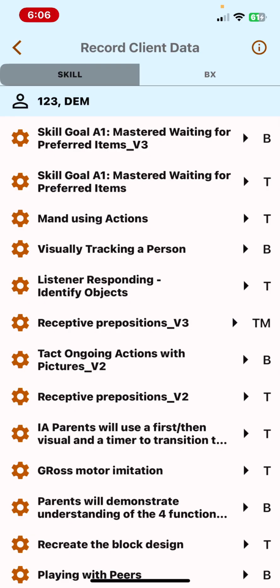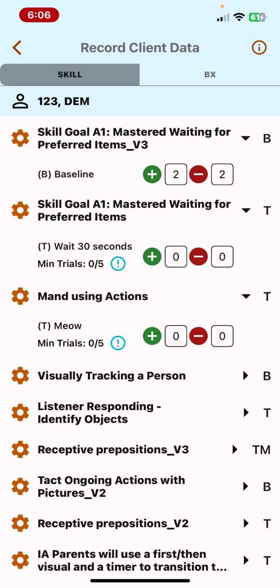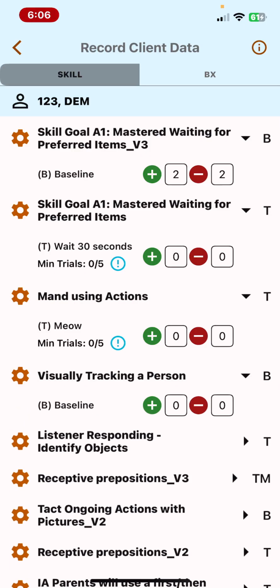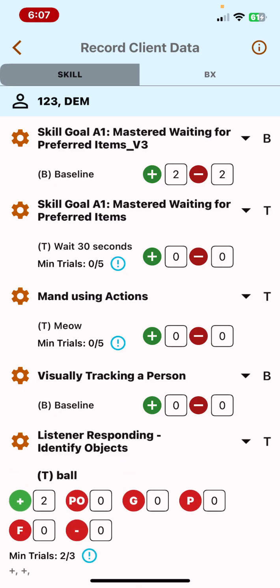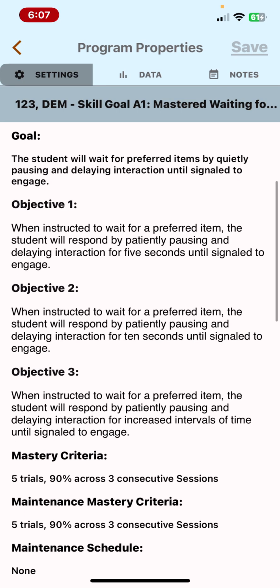can start collecting data. So with each program for your client, you need to open it up in order to collect data. So what I want you to look at is this top one, skill goal A1, mastered waiting for preferred item. If we don't know what that means, we're going to click that gear to the left, that orange gear, and that takes us into a screen with a whole lot more information.